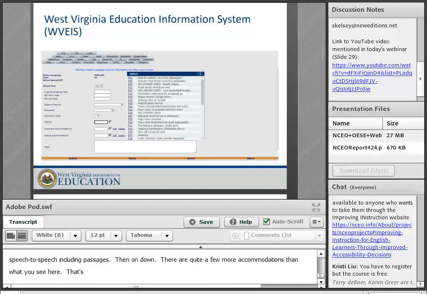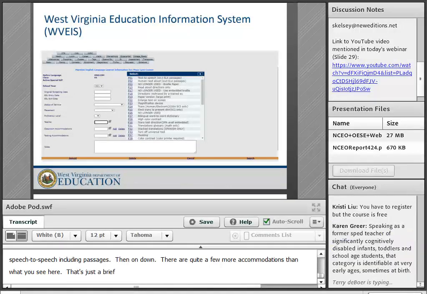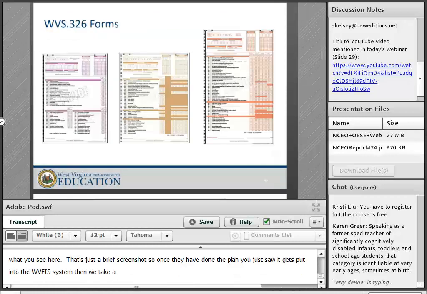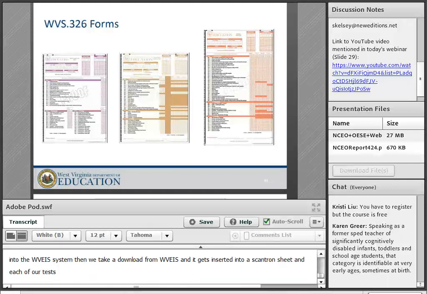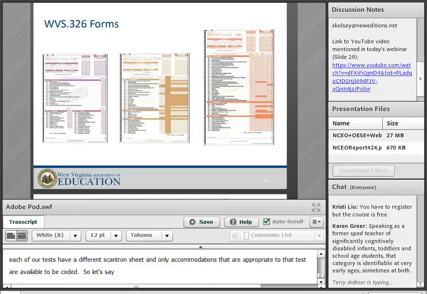Once they've done the plans that you just saw, it gets put into our WEVIS system, and then we take a download from WEVIS, and it gets inserted onto Scantron sheets. Each of our tests has a different Scantron sheet, and only those accommodations appropriate to that test are available to be coded. So let's say a student had an accommodation in order to take the SAT, I would add text-to-speech.